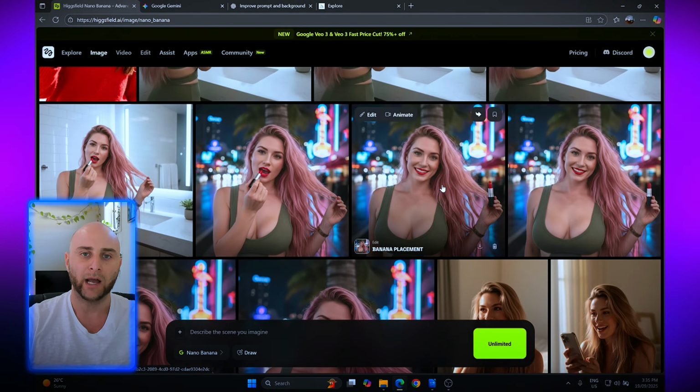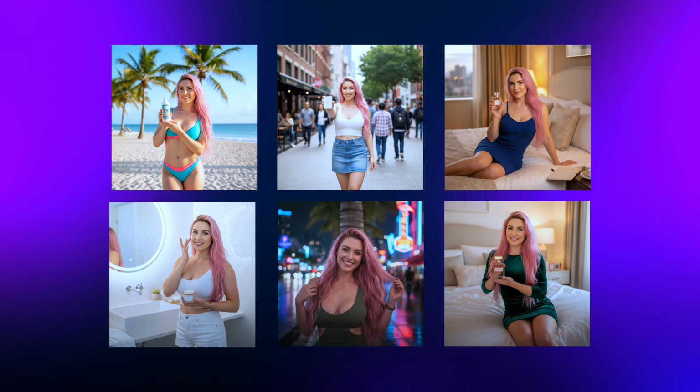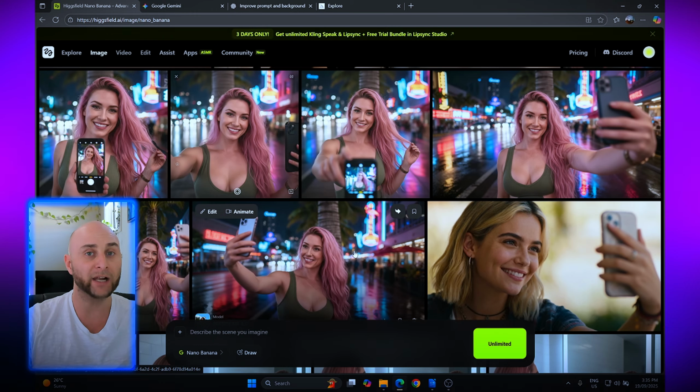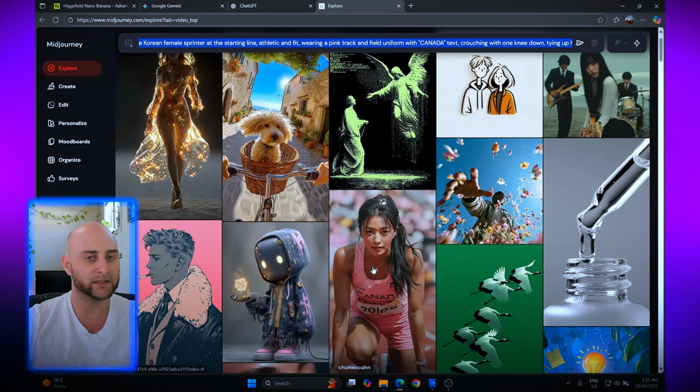In my case, I've already created several versions of my character Roxy with products, different scenes, her holding the phone. Some generations failed and some generations were optimal. But if you don't have a character in mind yet, don't worry. Just ask ChatGPT or Google Gemini to help you create one. You can ask for a few example characters, complete with visual prompts and descriptions, or you can also head to Midjourney and just simply get something that you like.